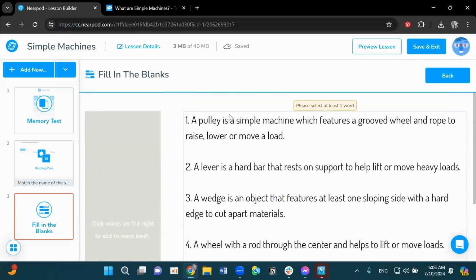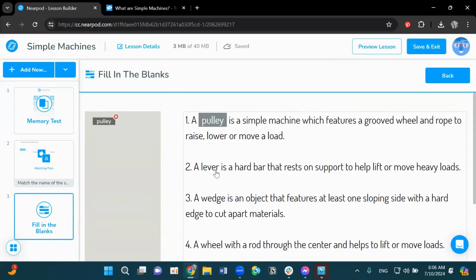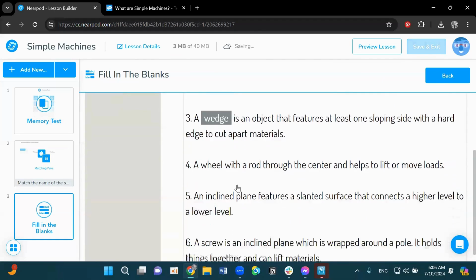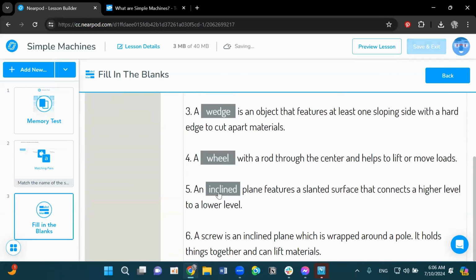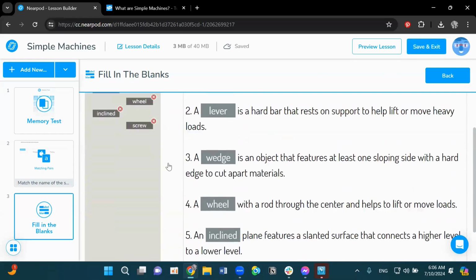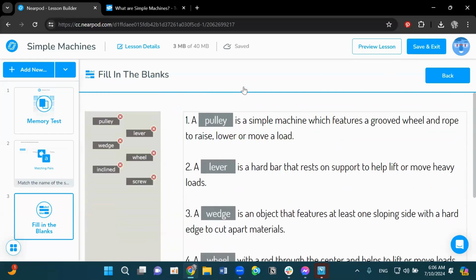And then we're just going to click the words that we want to add to our word bank, okay? A pulley, a lever, a wedge, a wheel, an inclined plane. That'll be fun to see who catches on to the vowel. A screw. Fantastic. All right, there we are. That is super simple. And so when our students go to do this, they'll just see a blank where the word used to be and drag it over from the right side of the screen. Super simple, super easy, and a good way to get literacy into your practice.